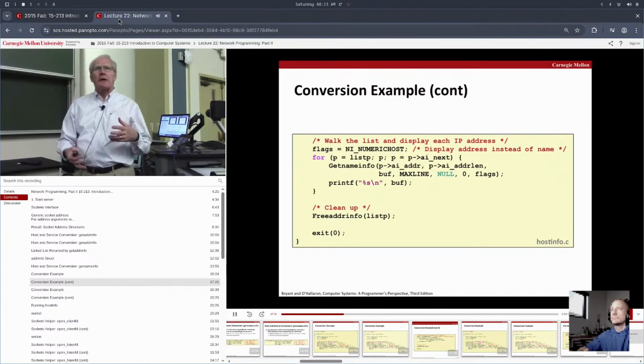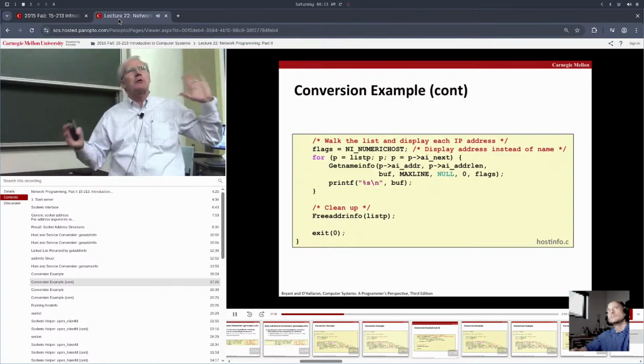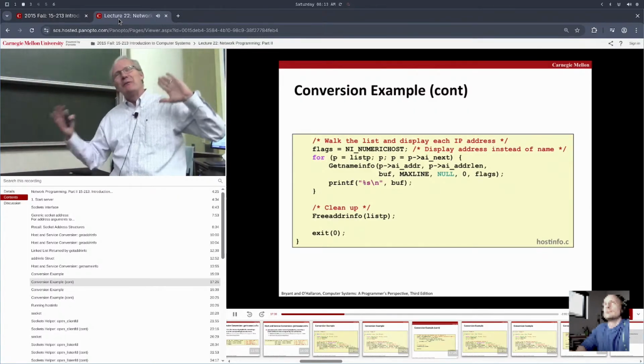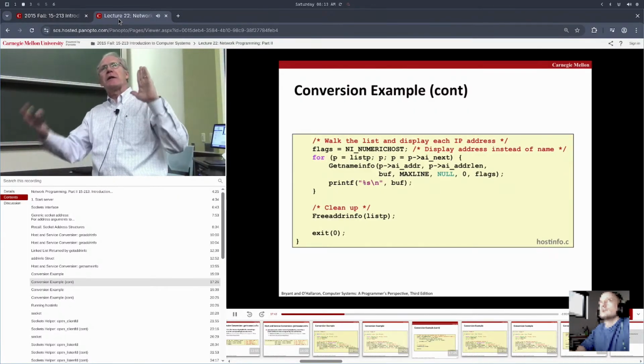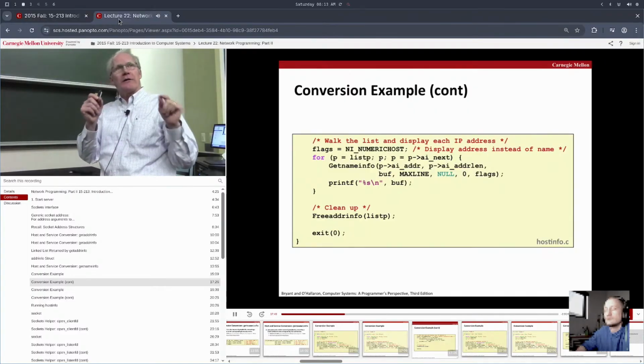OK, and now I want to go back. So I got one of those linked lists, and that will have a whole bunch of IP addresses, potentially multiple IP addresses in it. Maybe just one, maybe none, but some number of them in a linked list. And I want to walk through that list and get back the dotted decimal version of all those names, or the colonized version of those IPv6 addresses.